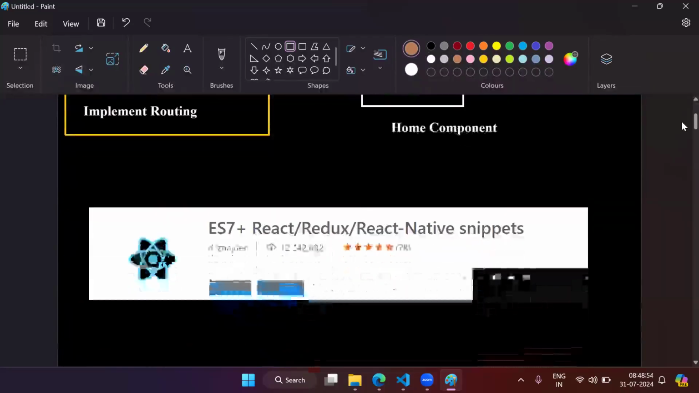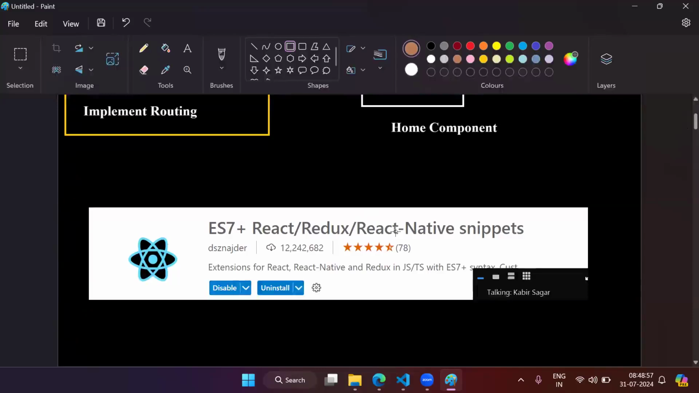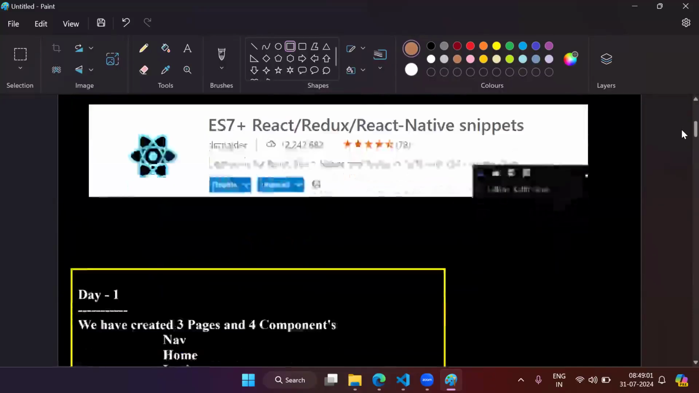Yeah, install this extension, everybody, so that you can use shortcuts to create your components.